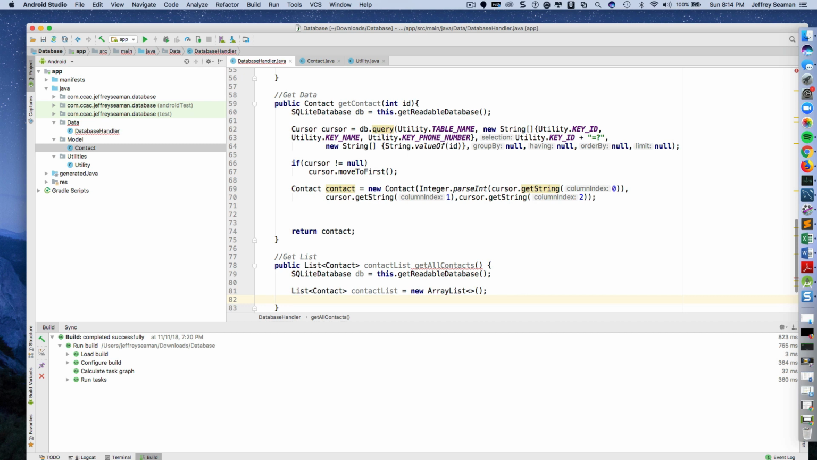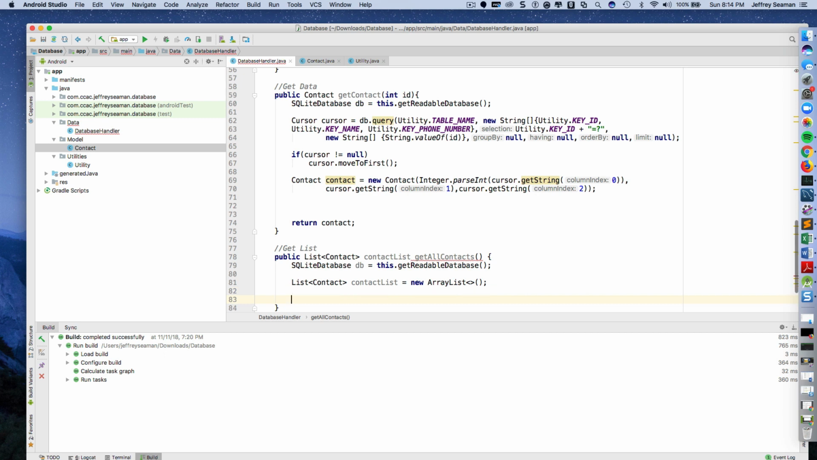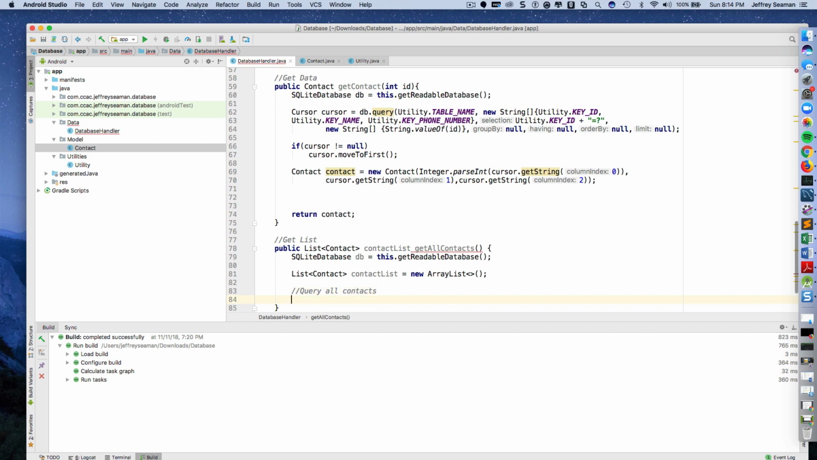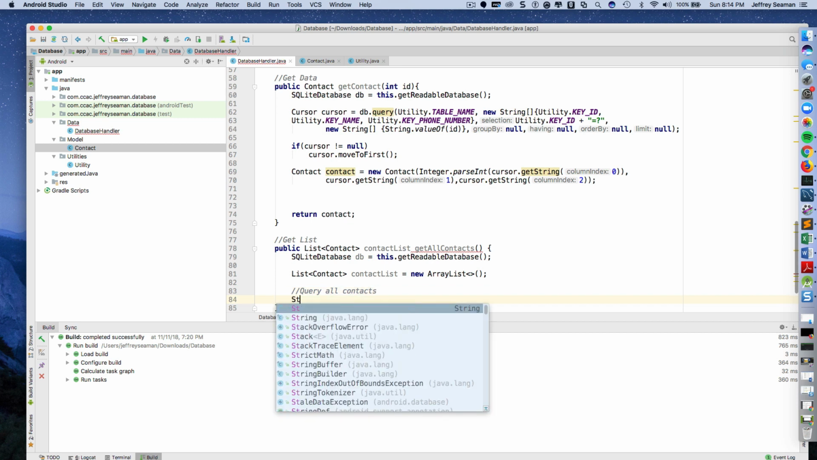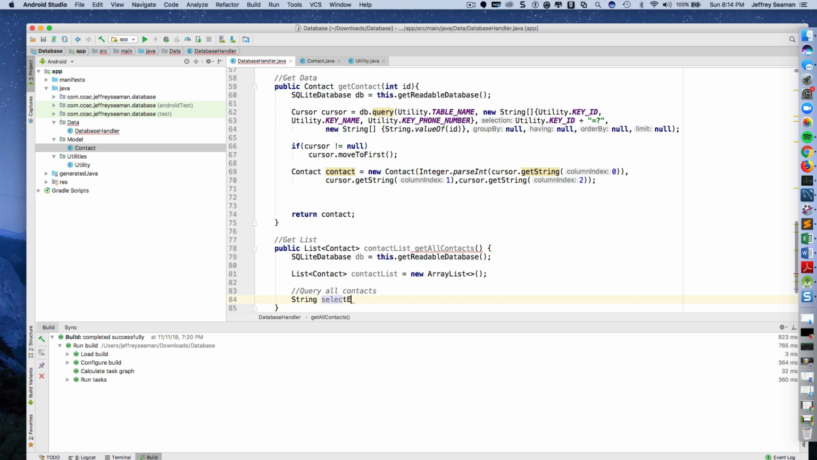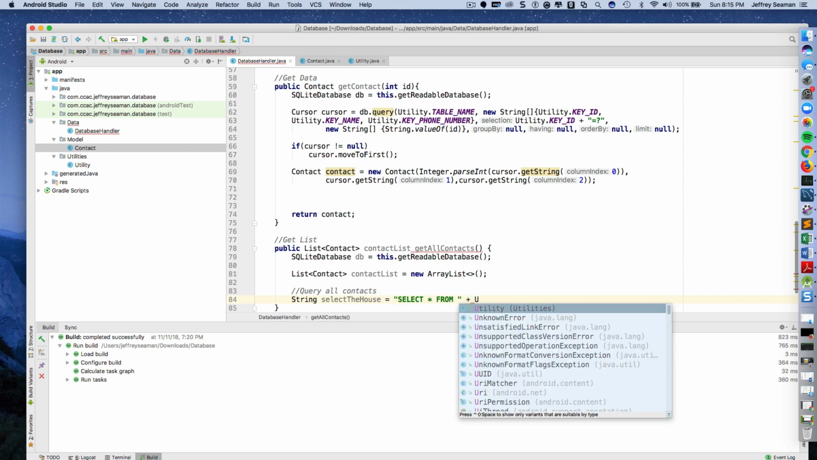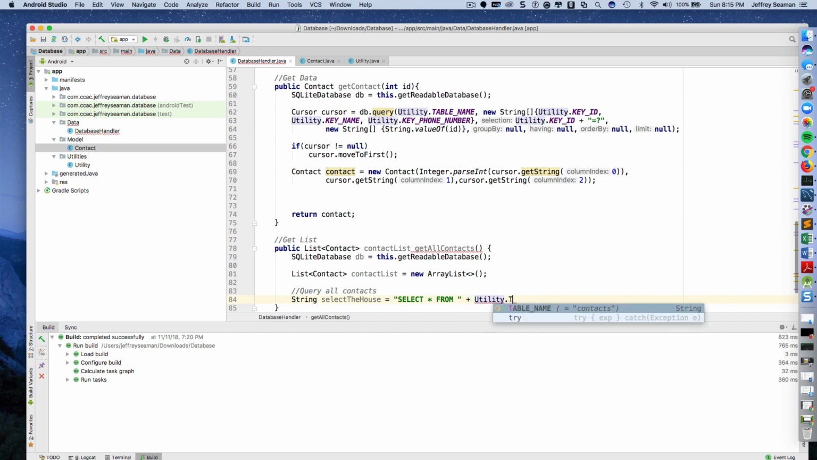So now what we need to do is select all our contacts, okay? Query all contacts. So we're going to use some SQL language here to do this. So the first thing I'm going to do is I'm going to do string. I'm going to say select everything. Let's say select the house. Select the house means everything. You can call it anything. So I'll say select all, and this is SQL language right here, from, there we go, and we'll do plus utility, and we'll do the table name. So we're saying select everything from the table name.